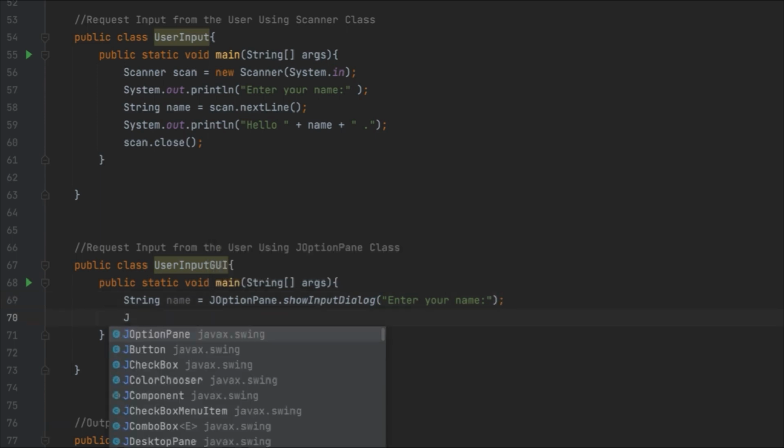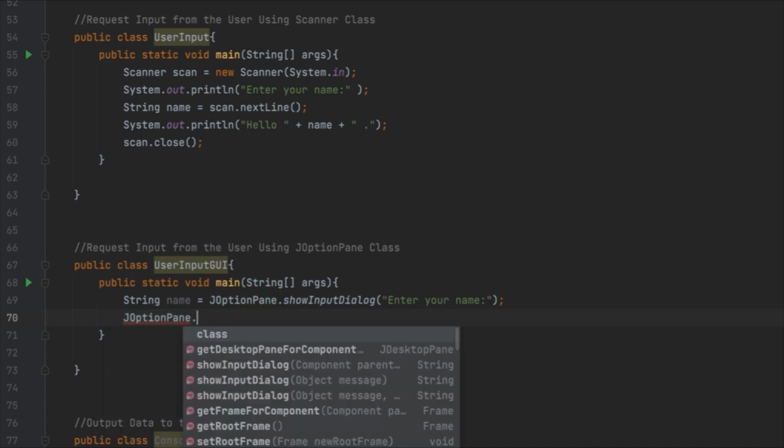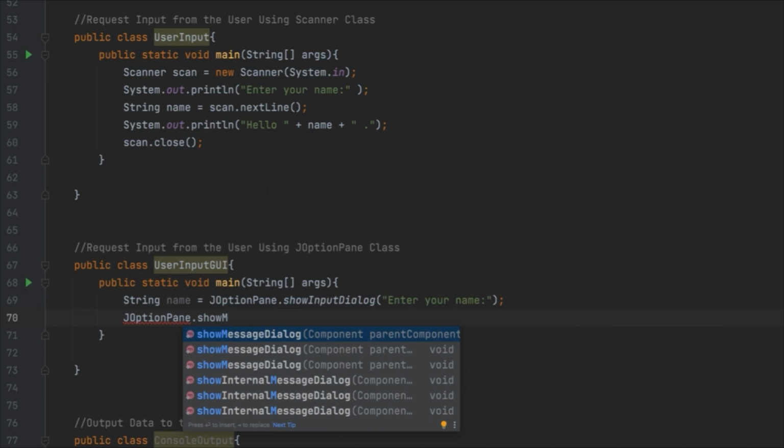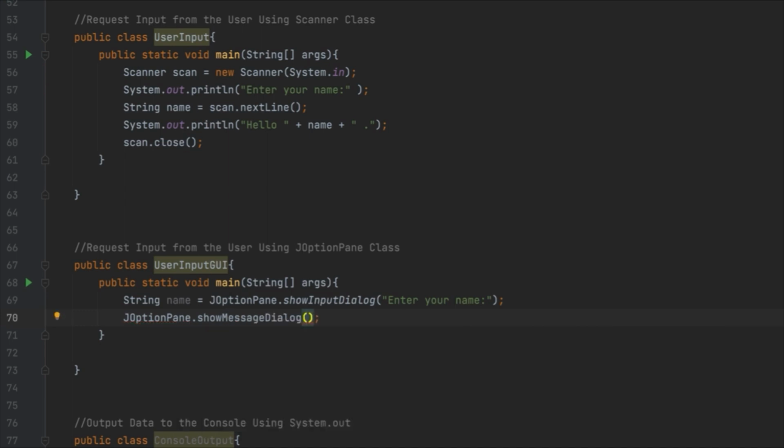And then now we will do the JOptionPane dot. And now we will show the message dialog. See if we could find it here. Show message dialog. And then we will have null, hello. There's no parent component. The message is going to be "Hello" plus name plus an exclamation point. And that is it.